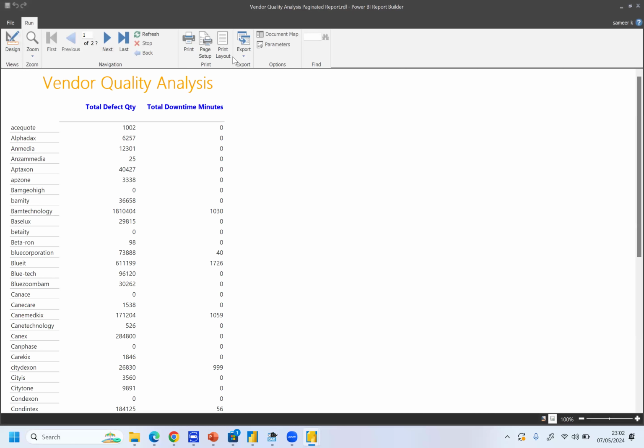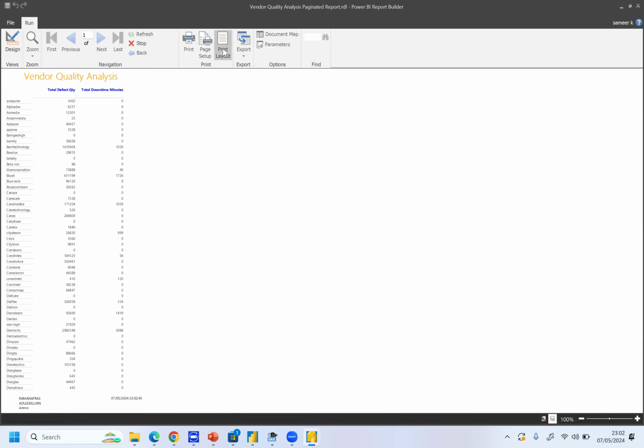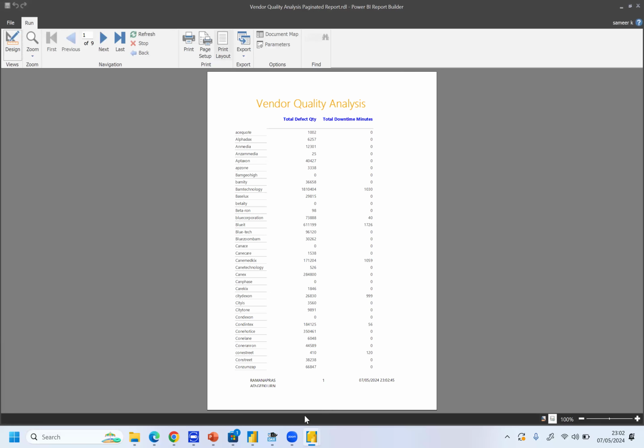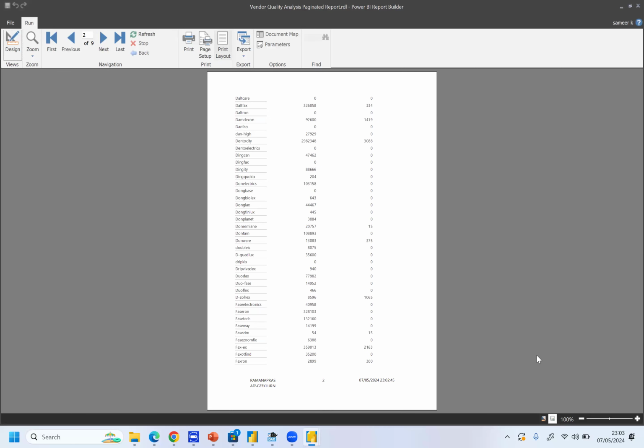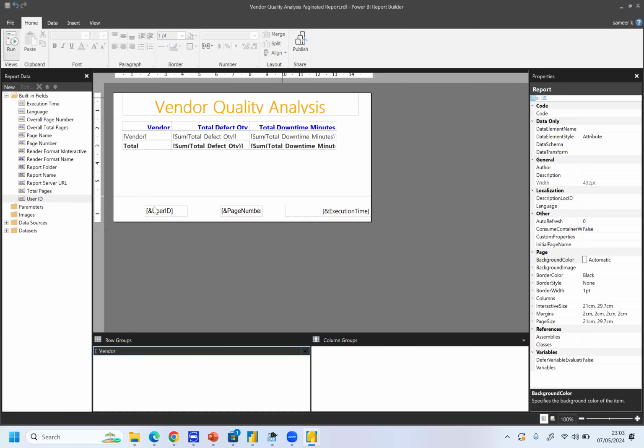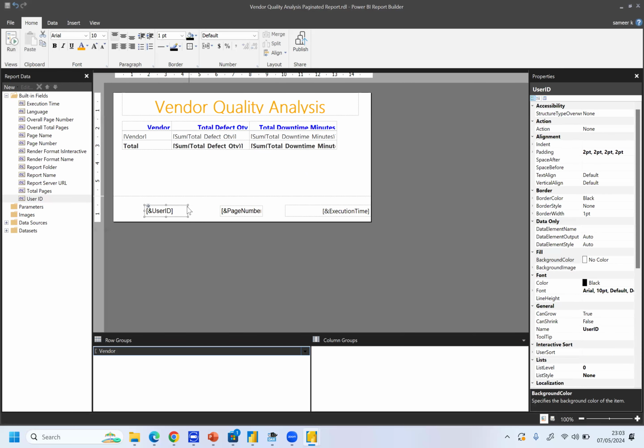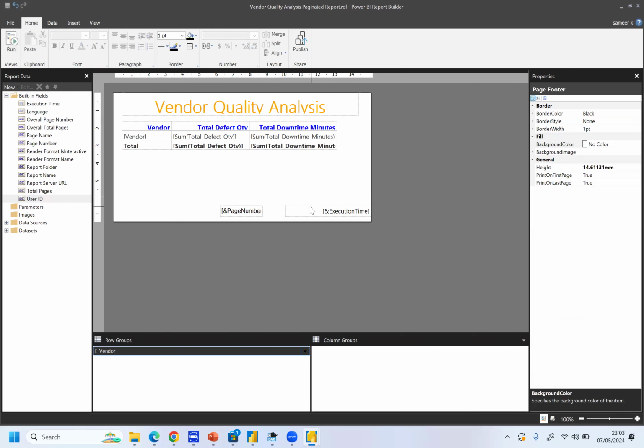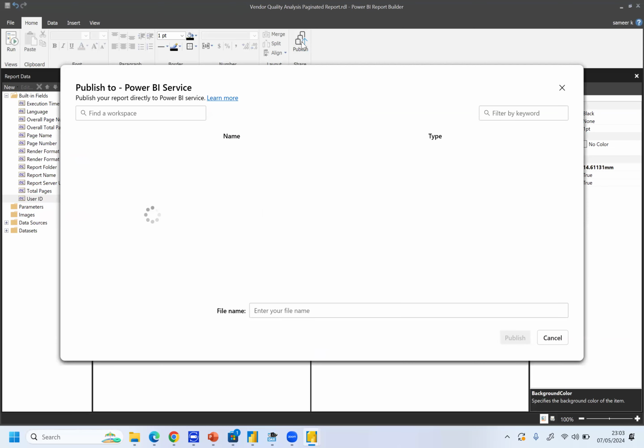So let me click on print preview, print layout. Now see here, I'm getting Ramana Prasad 1. This is the user 2, 3, 4, 5, 6. All this I'm getting. Okay, fine. So let me have page number only and execution time. So click on publish.